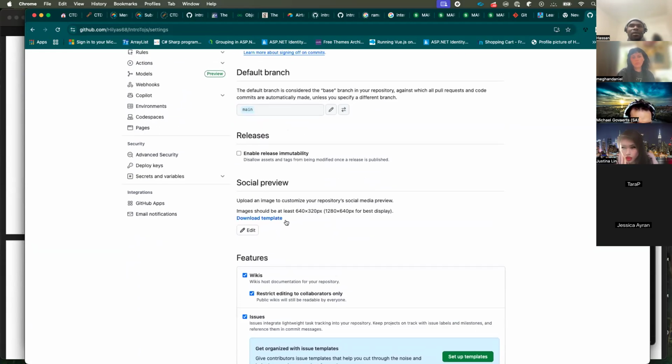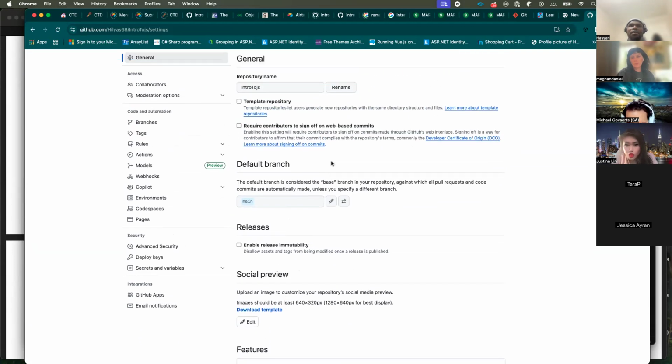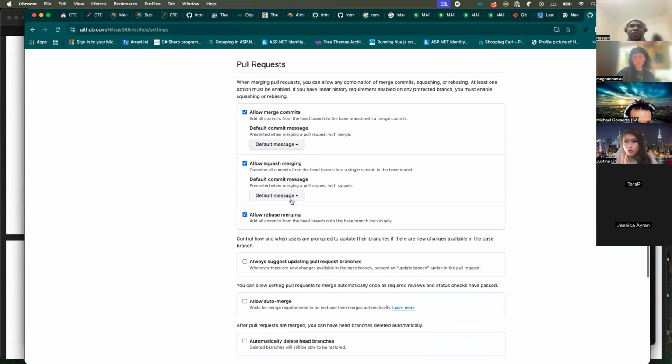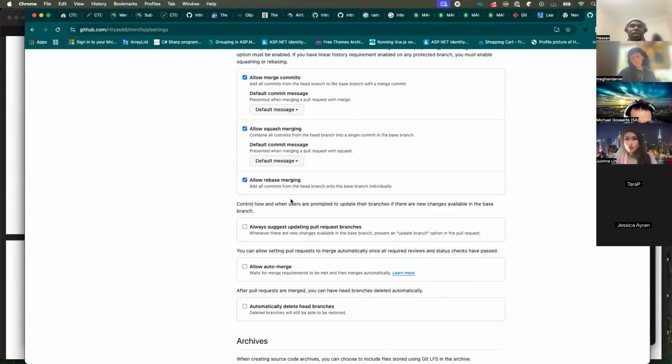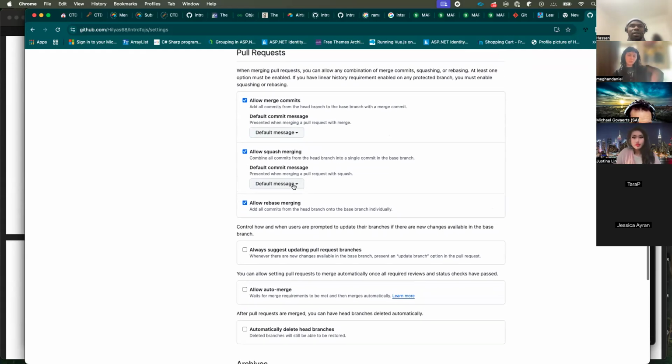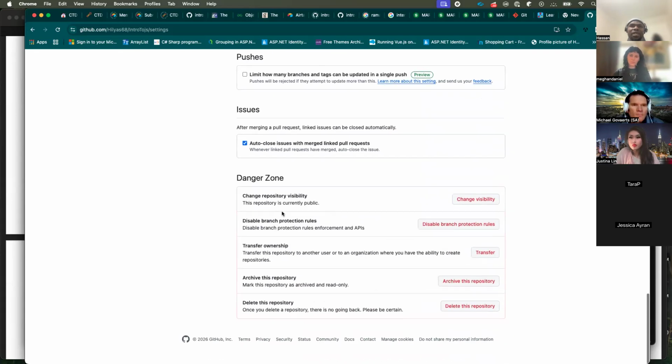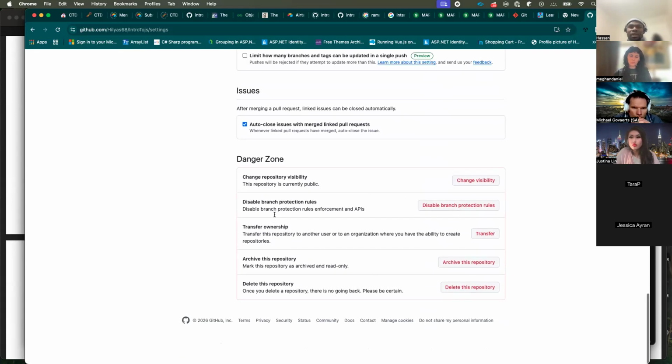I think we can also add a rule. One second, trying to look for it. Allow rebase, pull request, prevent, where is it?